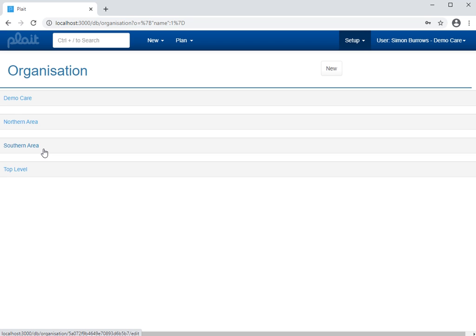On the plan, you have one row on the calendar for each care worker and each run that are set up against organizations that you have visibility of. So in my case, logging in as DemoCare, I would have visibility of, and therefore one row for each care worker from DemoCare, from Northern Area and from Southern Area.